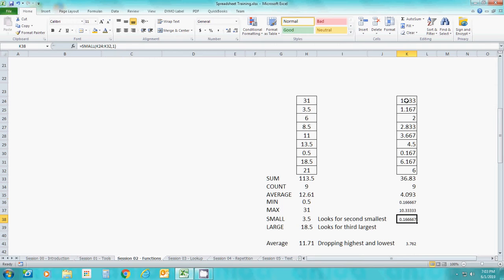Okay, I'm going to hit F2. I wish I knew what the second smallest number was. The second smallest number on this list is 1.167. What is the third smallest number on that list? The third smallest number on that list is 2.